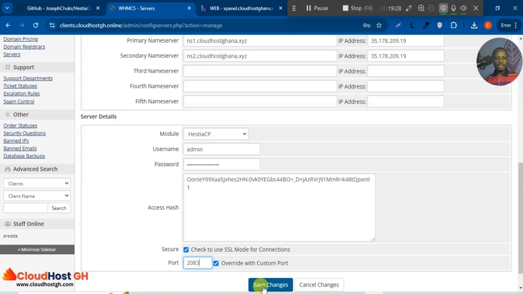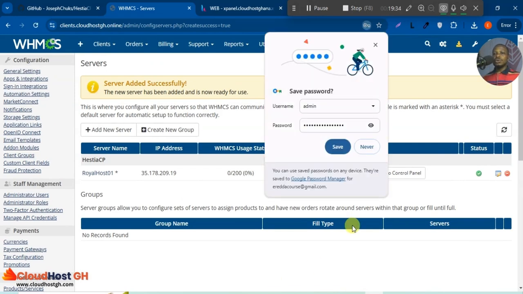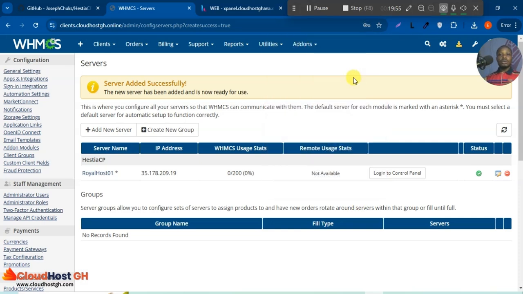Okay, so I will click save and successful. So far so good. We have linked our Hestia to the WHMCS. We are now going to test that. We are going to see if provisioning will work, or after that we will buy a package and see if everything will be provisioned automatically. So in order to do that, we need to first create a package.